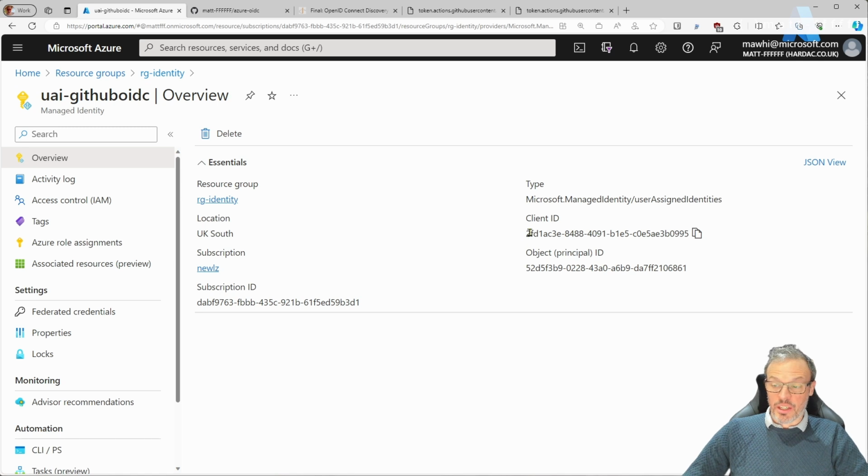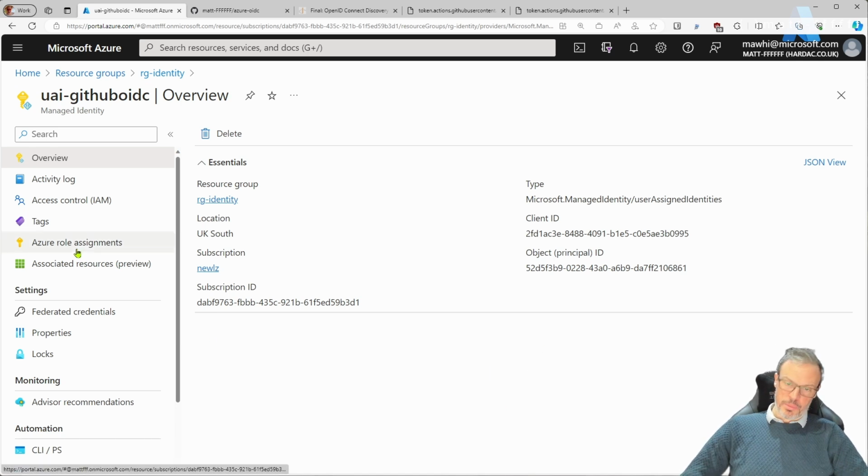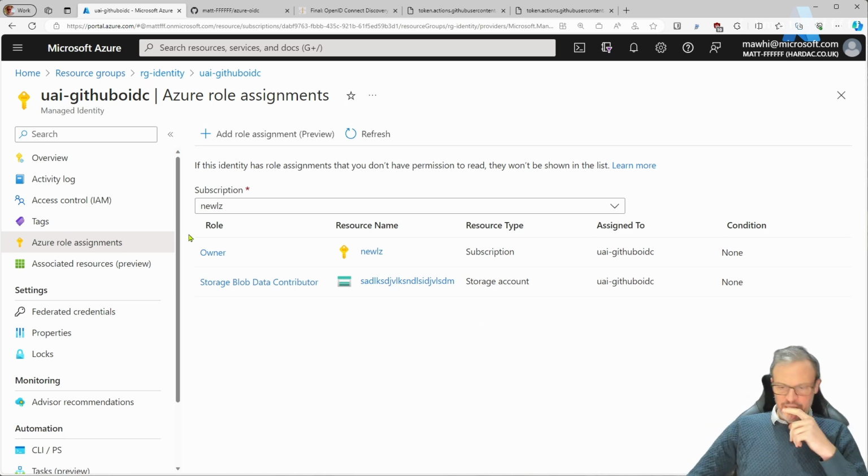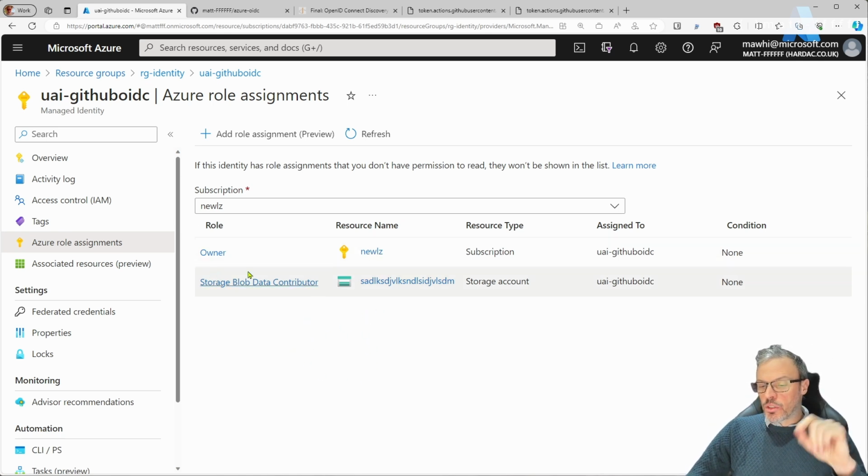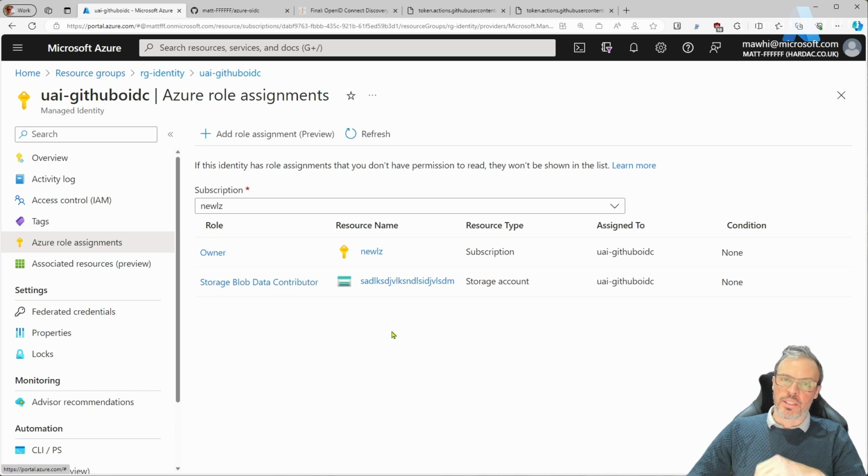Importantly, it's got a client ID, which you might be familiar with if you've ever used service principals. Client IDs, exactly the same. We've also got the object ID, which is how you assign it role assignments in the directory. Talking of role assignments, this has got some already. It is an owner of this subscription because I am lazy. It also has a data plane role called Storage Blob Data Contributor to this storage account. Now, this storage account just so happens to contain the Terraform state, and is what we use for our backend.